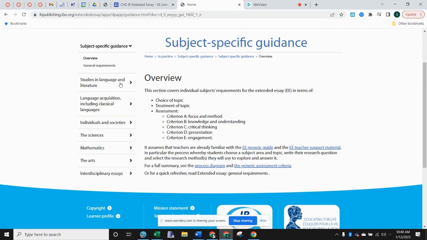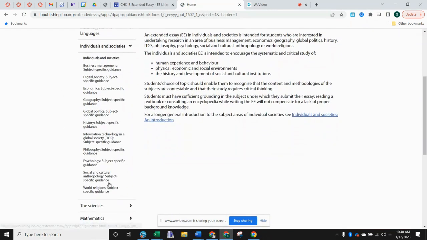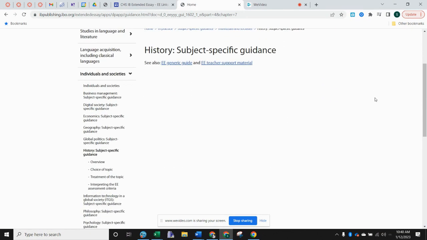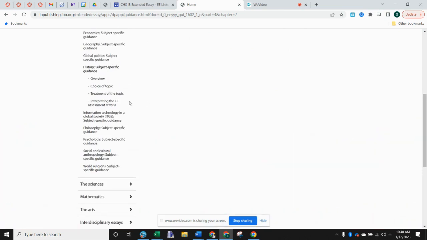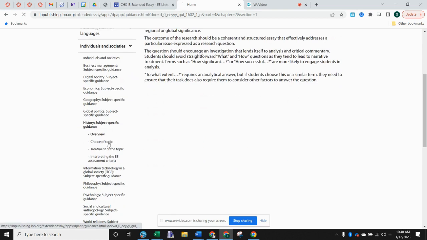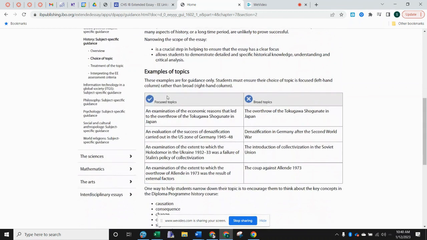But here we are. We are in the subject-specific guidance. Perhaps you are doing individuals and societies, and the students have to pick one of these. For example, history is a very common one. Overview. You just need to read through this choice of topic. 10-year rule, there's all kinds of stuff. We have an example here of good research questions. We have focus versus broad.